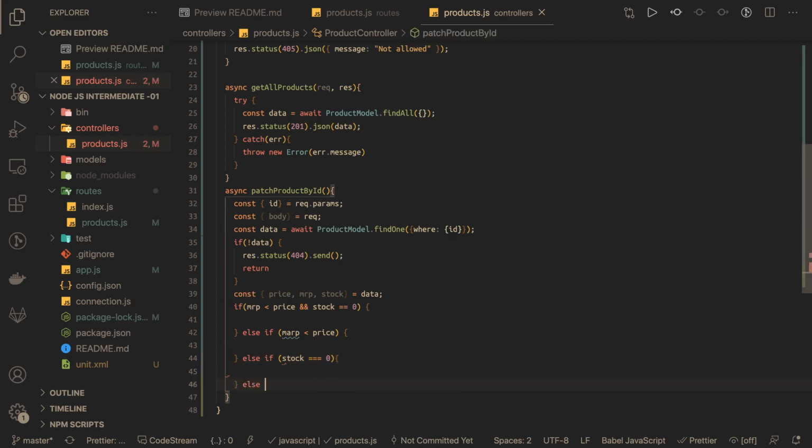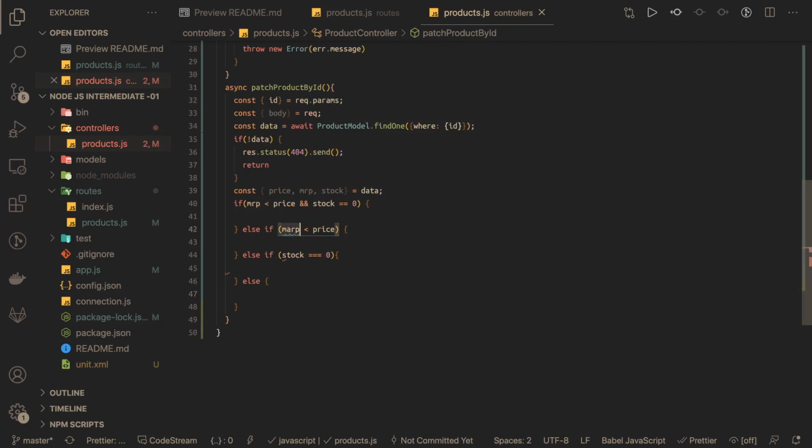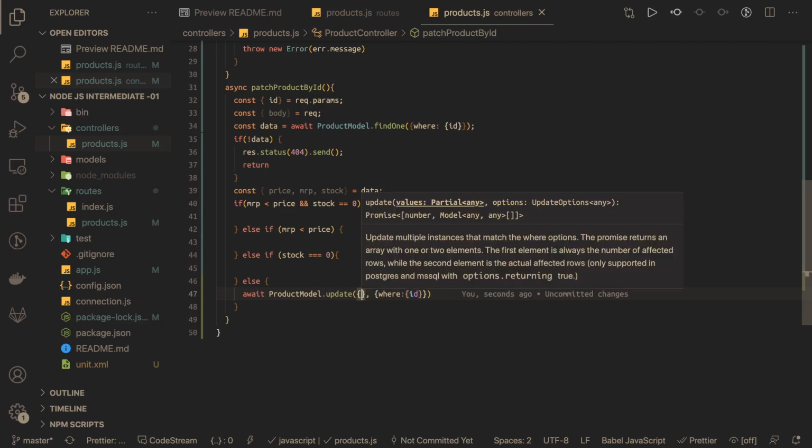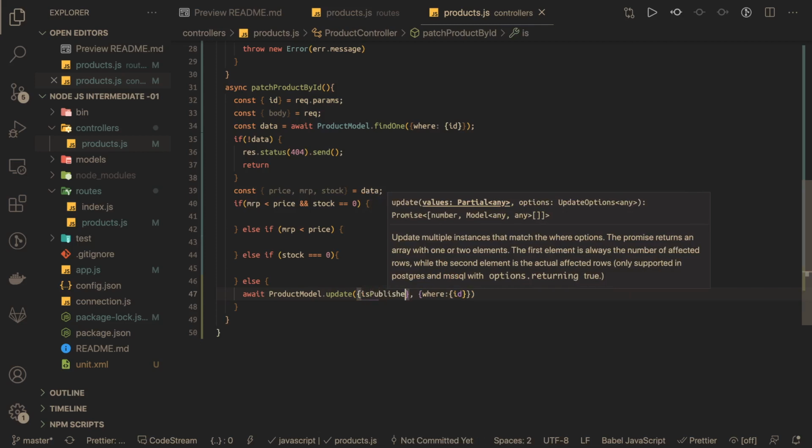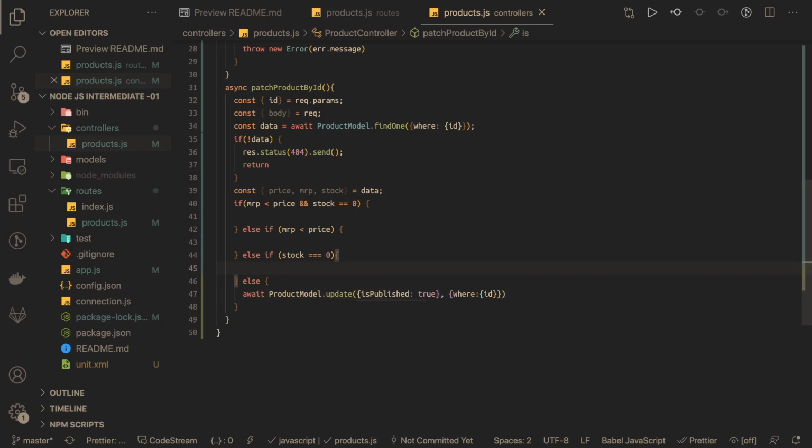Otherwise, if none of these is the case, we just need to update and return the status code 204, with await product model dot update, because we need to publish this. So we mark isPublished true, where this is the id. If nothing matches, we say response dot status 402 with the message based on the defined criteria in the readme file. Then finally, module.exports, we return the instance of the product controller.